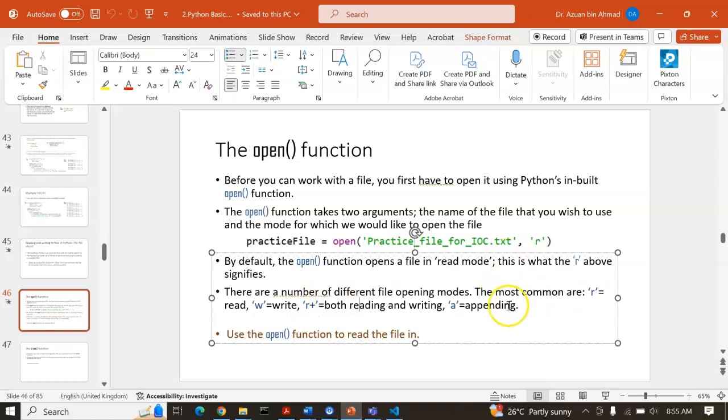And A is appending. For W, you will rewrite the file. For example, if the file already has some text or data, then if you open and write the file, it will delete the previous data. If you want to keep the original data and just add more data at the bottom, you need to use A mode, meaning appending mode.